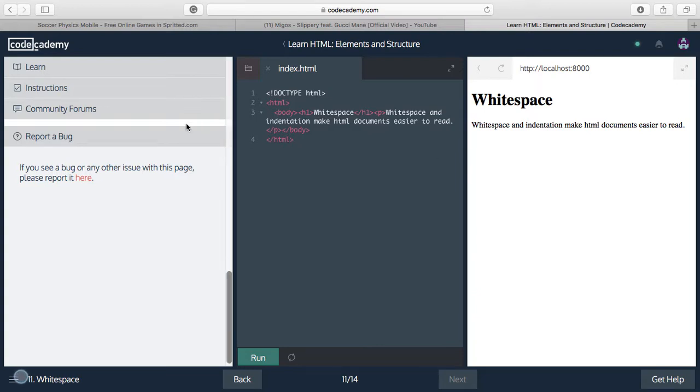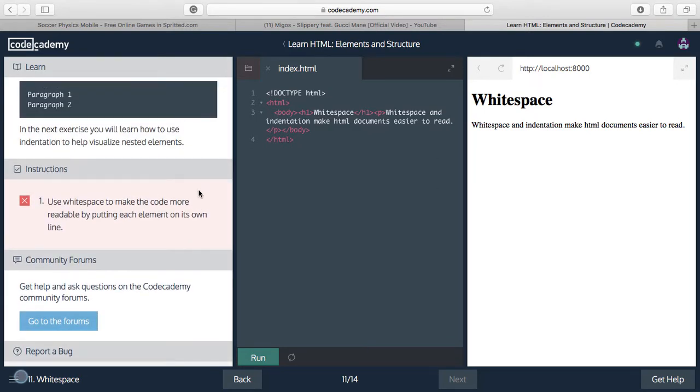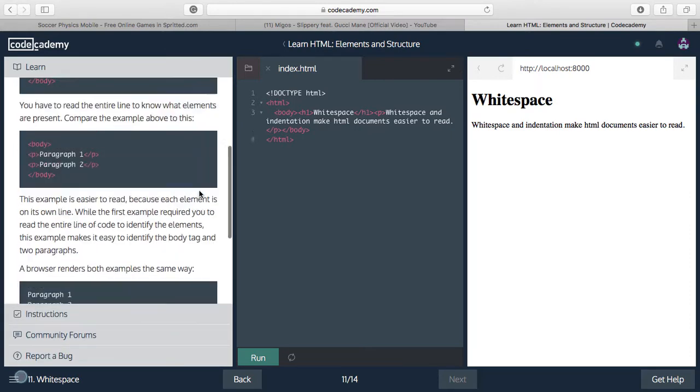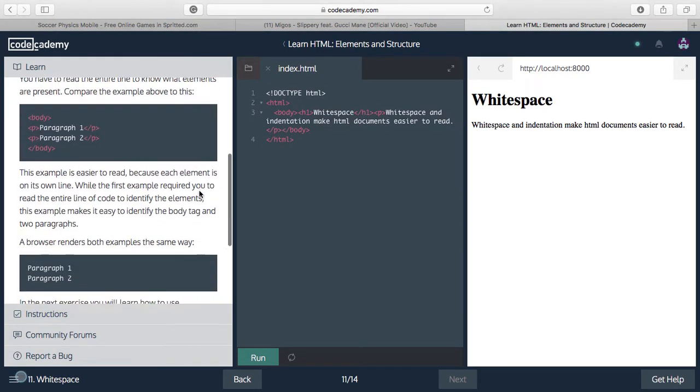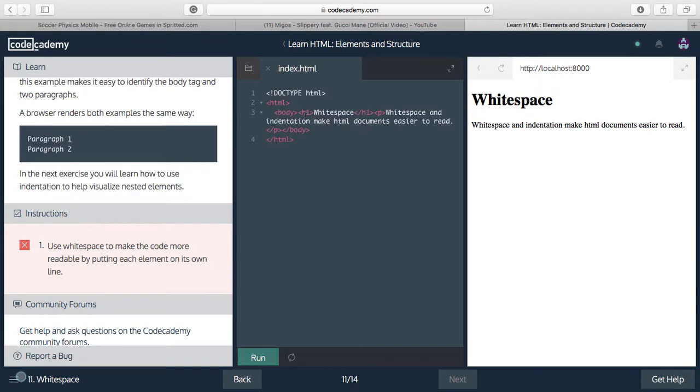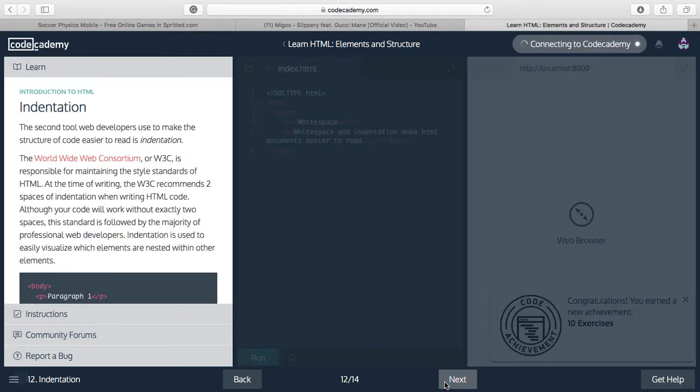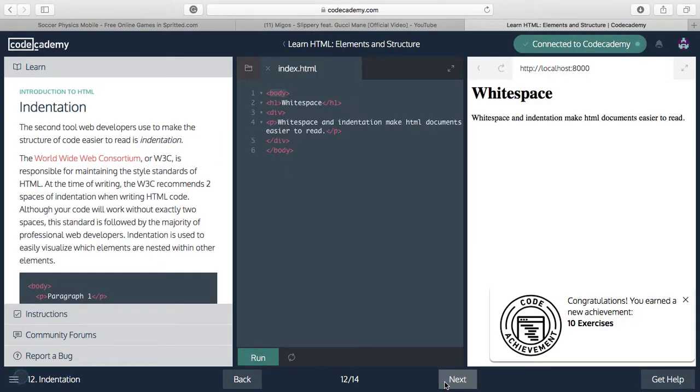And first off, I lied. We weren't done with what was it? White space? Yeah. So what we have to do is pretty simple. We just have to put everything on a separate line. So right there, we have to do this, and we're done. At least we should be. Yes, we're finished. Okay. We earned a new achievement of completing 10 exercises.